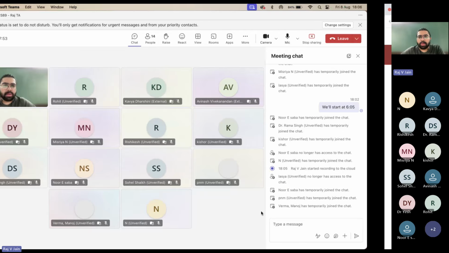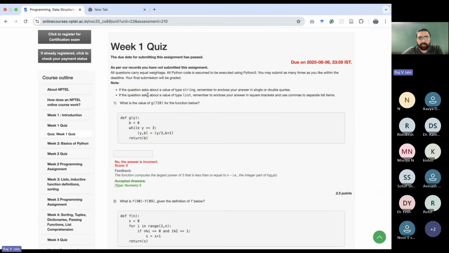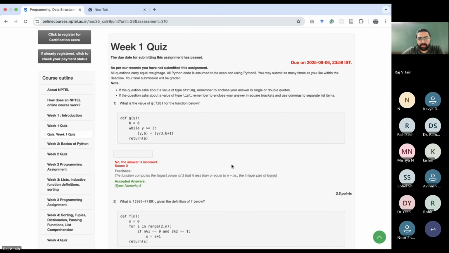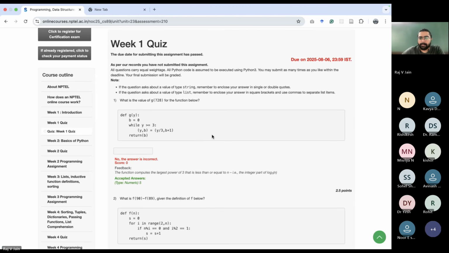Okay. Um, so quiz one, first question. Any doubts here? Uh, why is how this function works, or why is the return value 5, etc., etc.? Any doubts? You can unmute and ask, right? No, no problem.